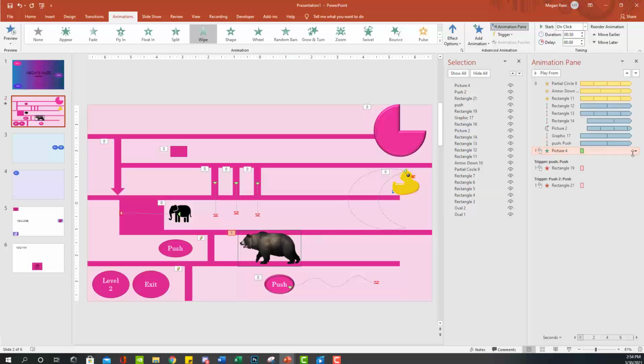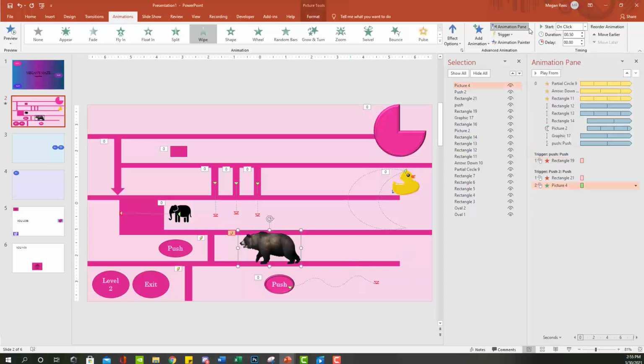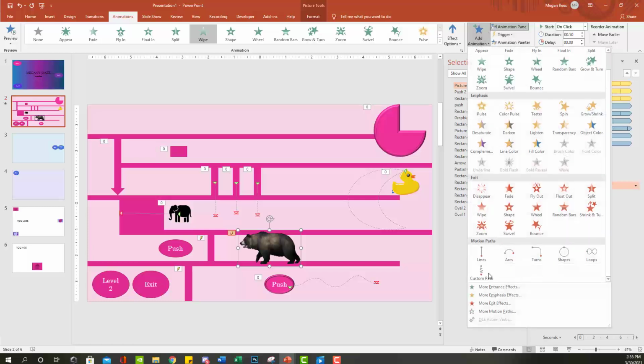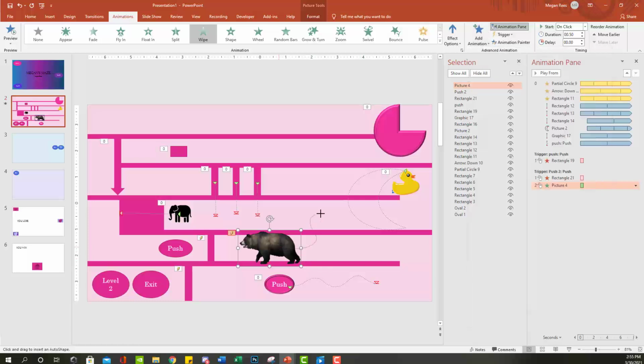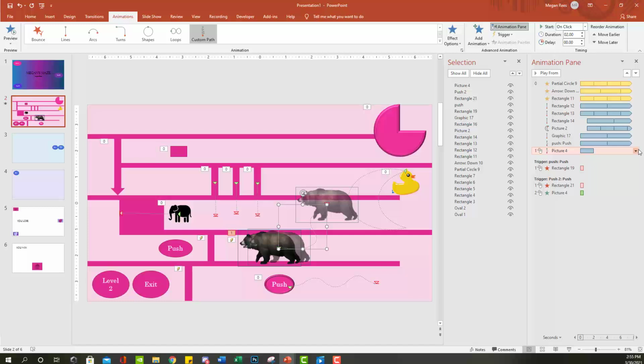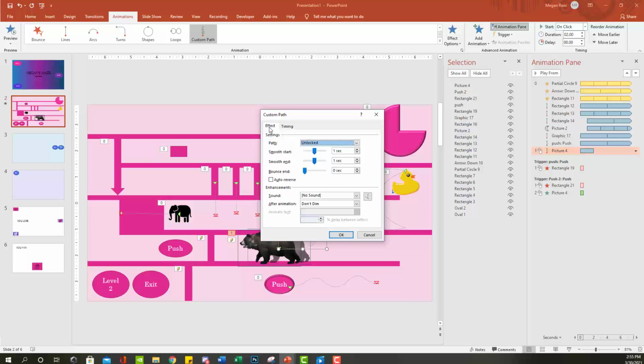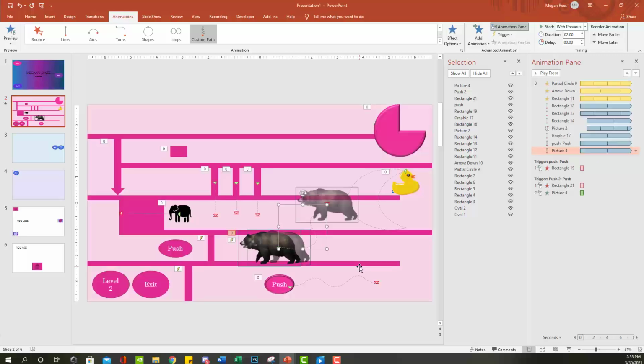So I want him to come in with the trigger, the same exact trigger. So I'm going to trigger him to the same button. So he's going to be triggered to push 2 as well. Okay. So we're going to go ahead and add another animation to him, and we'll do a custom path. If you're doing a custom path, you just have to double click when you're done. Okay. All right. So let's set that one to the same timing we always do with end of slide. Start with previous and auto reverse. Okay. So let's see what happens. Let's see if it works.